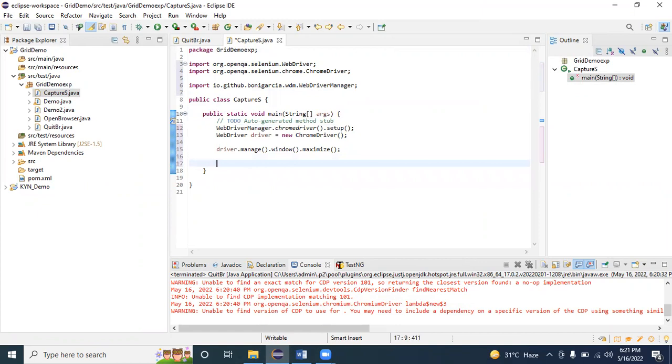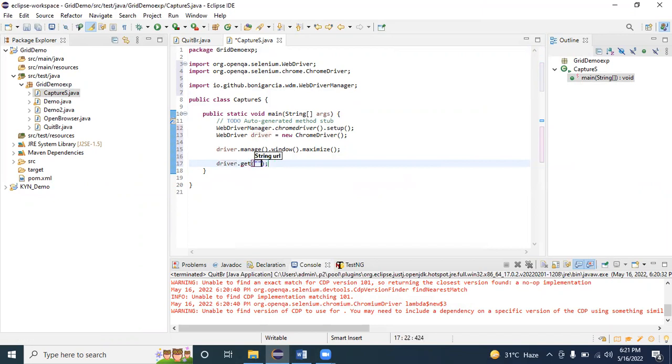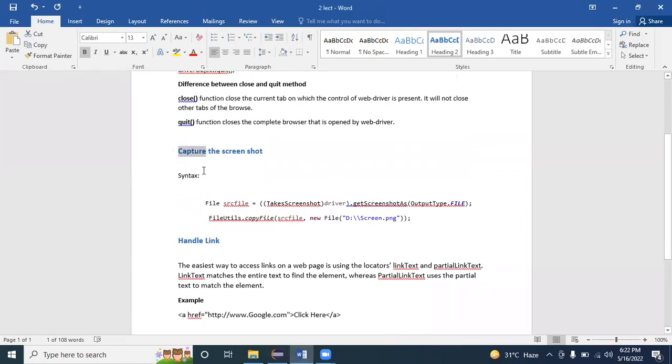Now I'm just going to open a website, driver.get. It will open the website like https, .in. Now I'm going to take a screenshot of this page. So how to take a screenshot? For taking a screenshot, we have to write some syntax. So this is the syntax. Capture the screenshot. File, src file. src file means your source file. Then you have to pass one interface. TakesScreenshot, it is an interface.